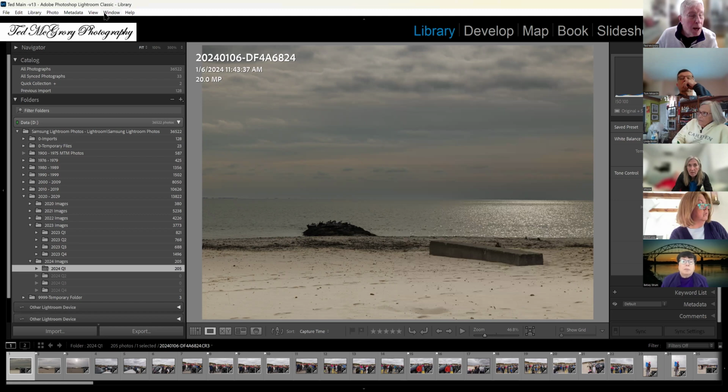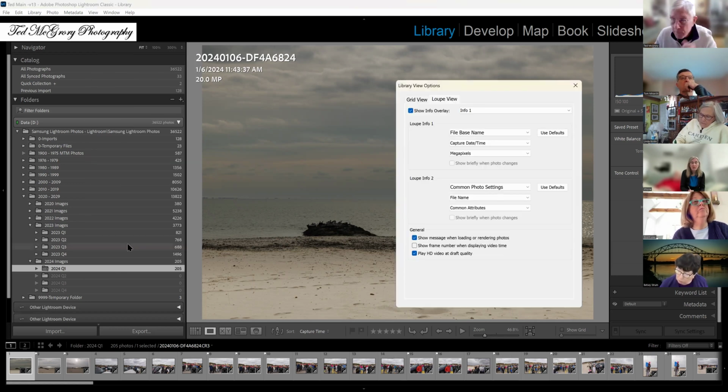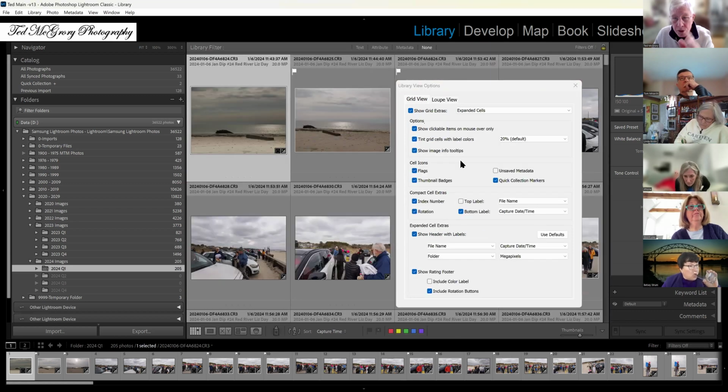You can also go up to, oh, is it view? I'm pretty sure it's view. And you see view options too. So on the top menu, file edit view, you go into view and it's view options, same thing. Okay, thanks. And just play around with that. See what you like, see what works for you. And you do both. Again, this is loop view that I'm looking at right now. If I go to grid view, it's slightly different.